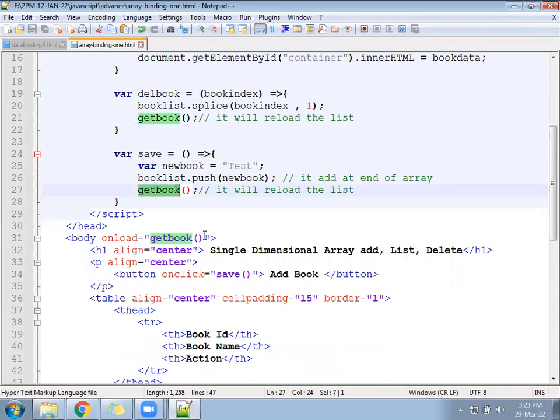We want to take the value from a text box. There should be a text box where the user will enter the value, and whichever value is entered by the user, that value will come under the list. So next, what we will do is come here to the HTML.